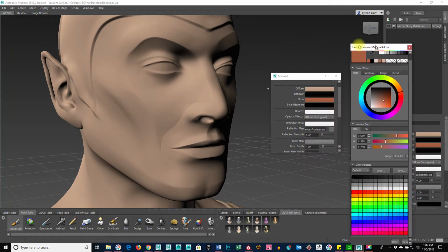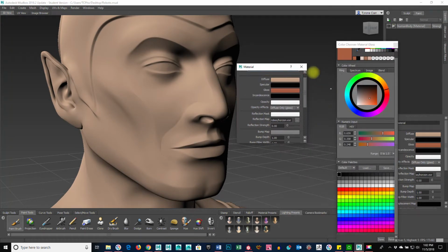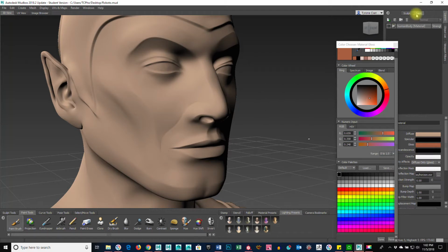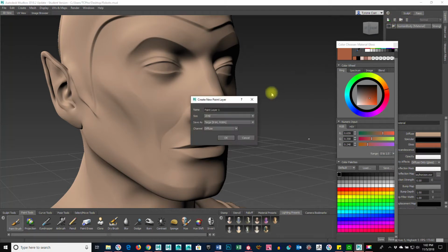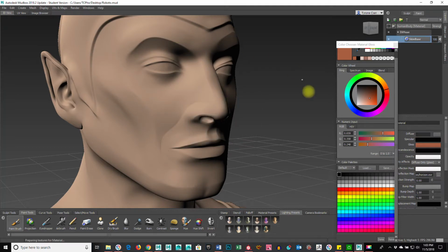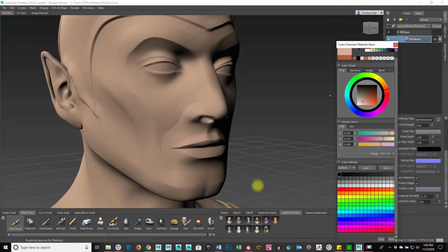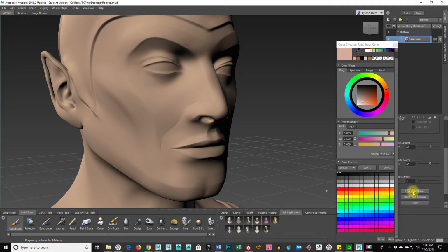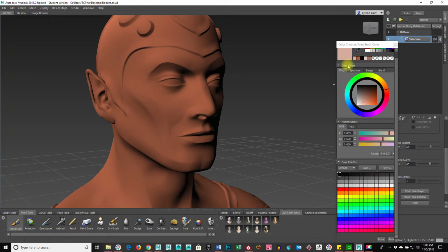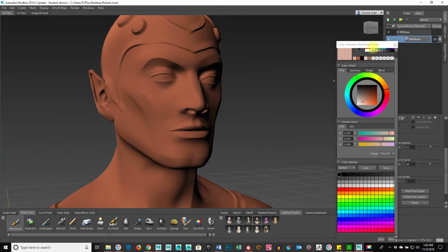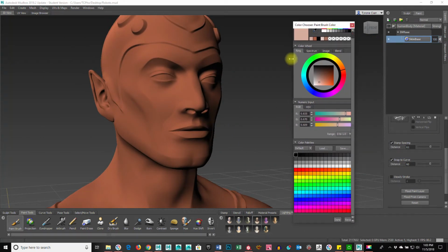Of course, that's what you want to do before. Like I created a brand new material now, so now I have to recreate that one. Skin base. And now I'll just flood it with that mid-tone again. There we go.